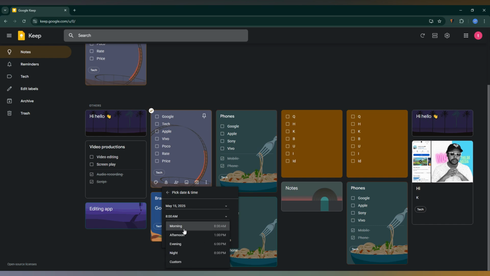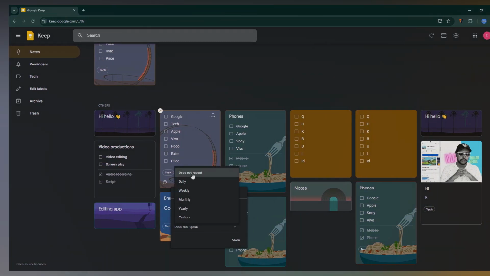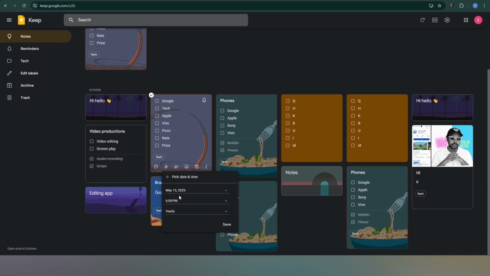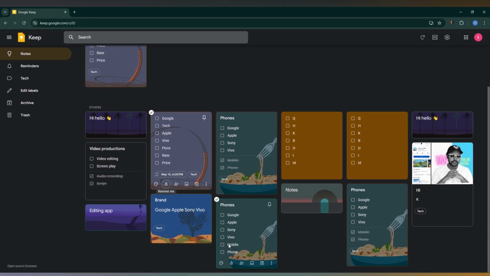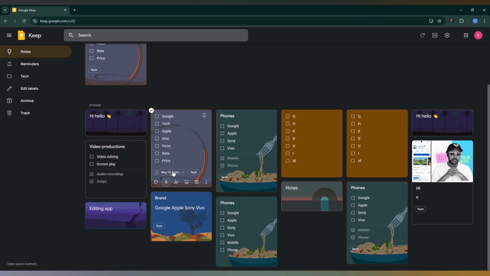And the time, you can easily choose it, or you can go to the custom option to choose the particular time. And if you need it to repeat daily, weekly, monthly, you can set it and also click on the save option. Now you have a pop-up here. It's showing that it has a reminder. This is how you set a reminder on your notes on your Google Keep PC.